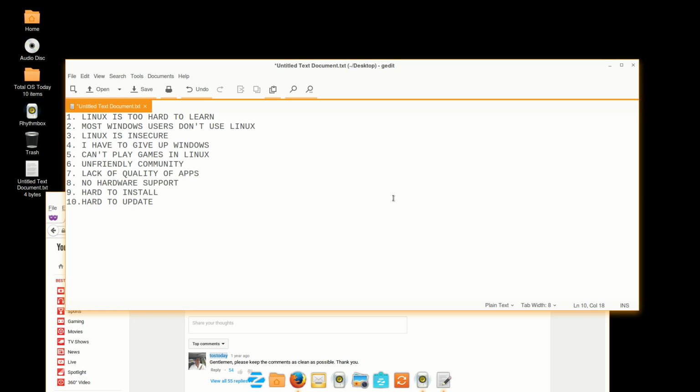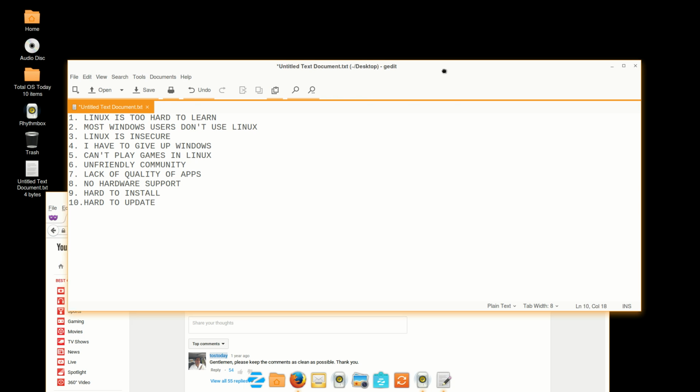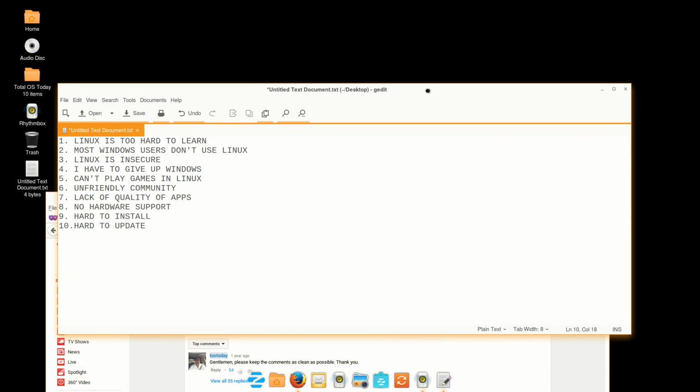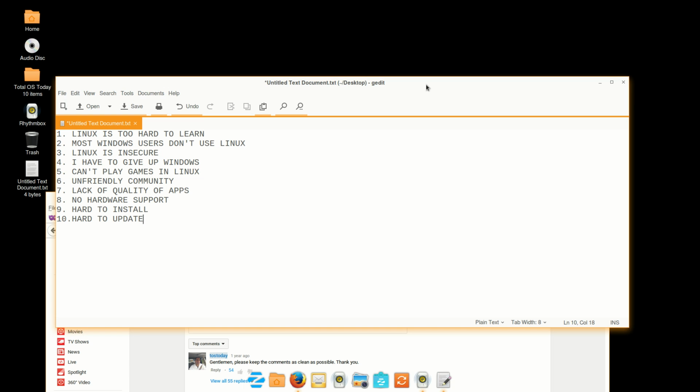Number ten, hard to update. In my opinion, definitely untrue. I think it's faster and easier to upgrade and update in Linux, at least in user-friendly Linux distributions, easier in those than it is in Windows, at least less time-consuming. Upgrading Windows 10 took about a couple hours on the average. I suppose that's not too bad on the average, but in general, I would have to say that it's easier to update in Linux. All right, if I missed anything, let me know. But as a Windows dual booter, these are my top 10 Windows user myths about Linux.